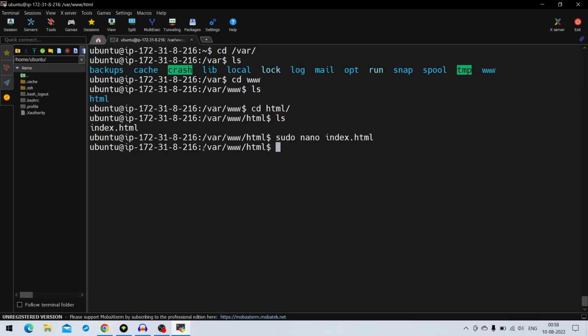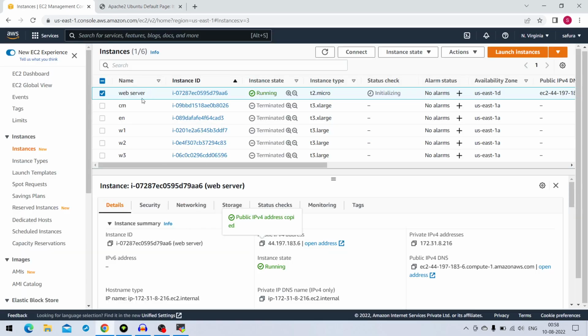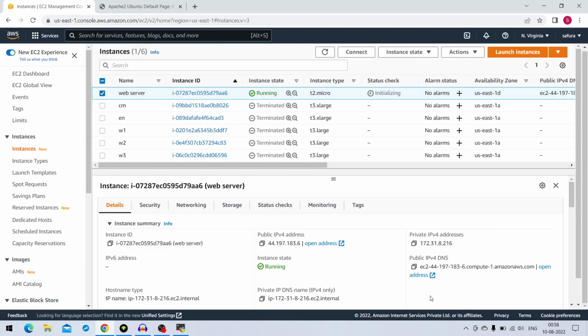Now how to terminate this server? Just go ahead, exit from here, then go to the AWS console and select the server name and go to Actions, Instance state, and stop or terminate. If you want to stop this instance, it will stop the instance, but terminate will stop the instance and delete the instance. Okay, so click on terminate.